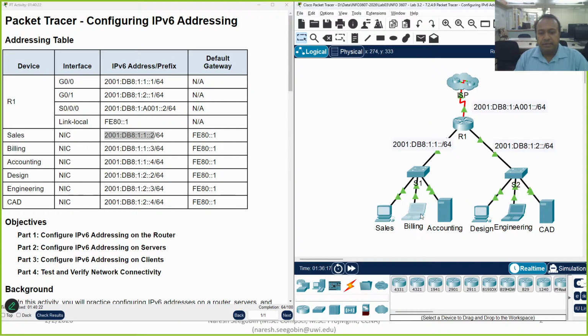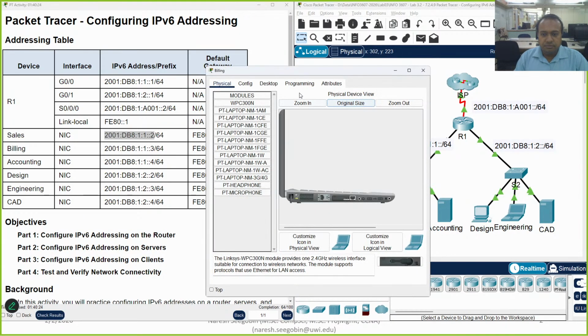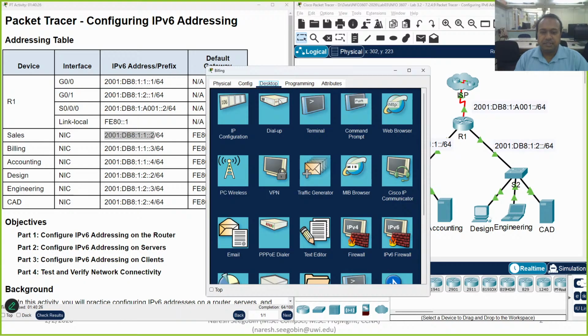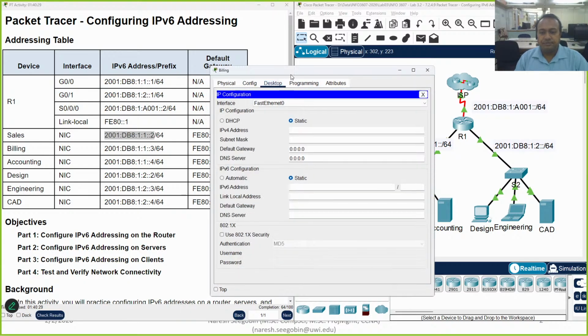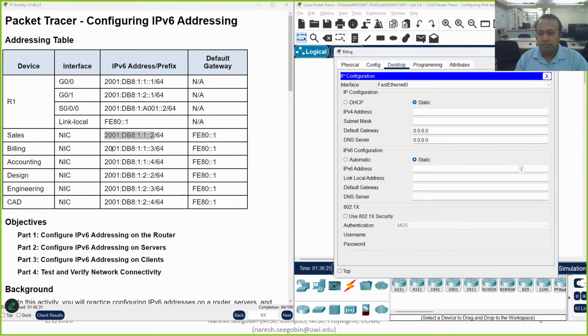Right, good. Billing, laptop, desktop, IP configuration, copy the information here. Copy, not IPv4, it's v6, it's all 64 bits, let's go with that.